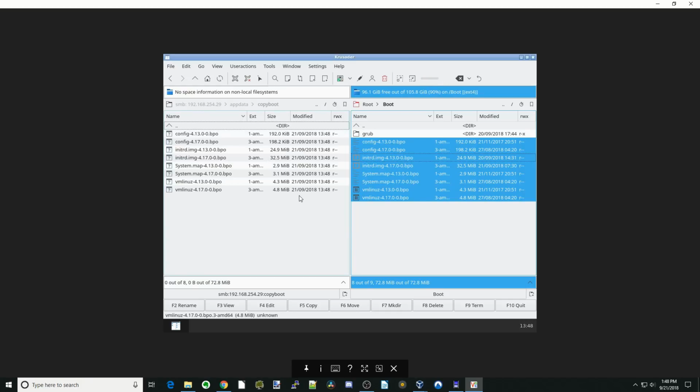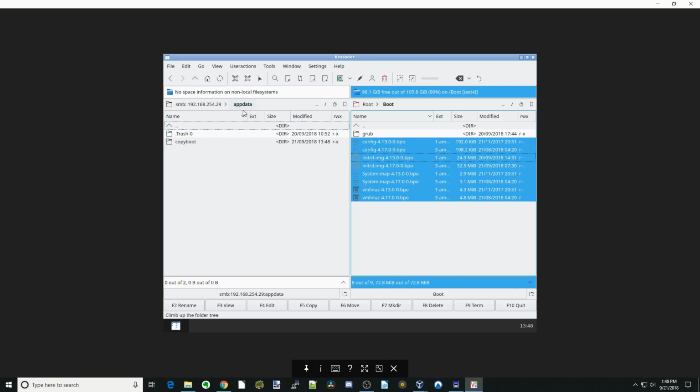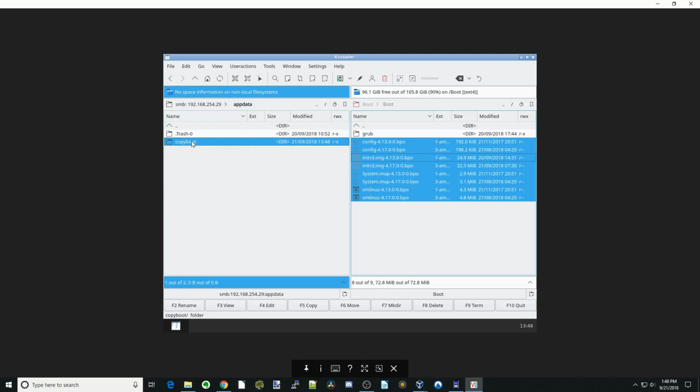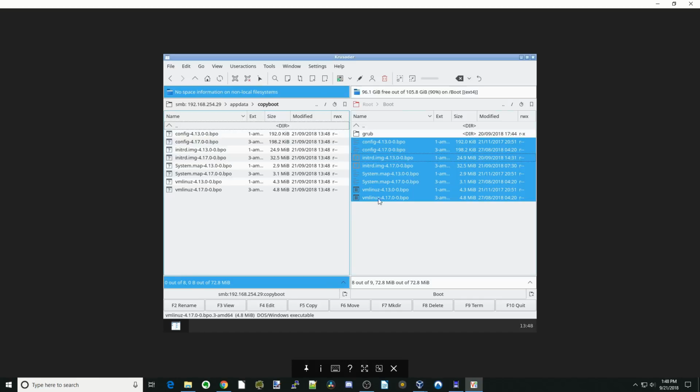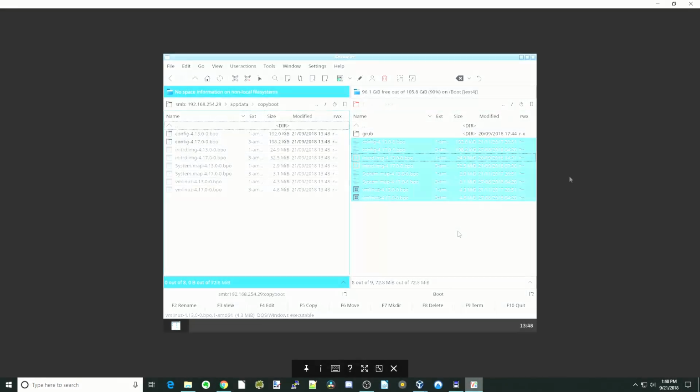And so now we have a copy of our boot system on another server in case we ever need that back again. So if we go back to app data, there you can see the copy boot is, and we open it up, it's there. And so now actually we could just delete this all and then copy it back there again.